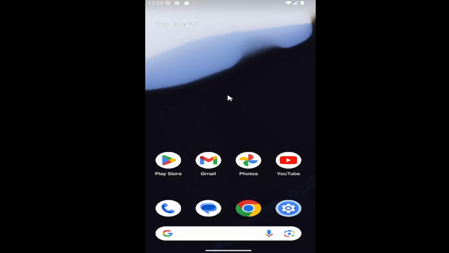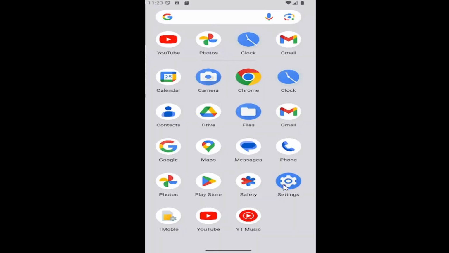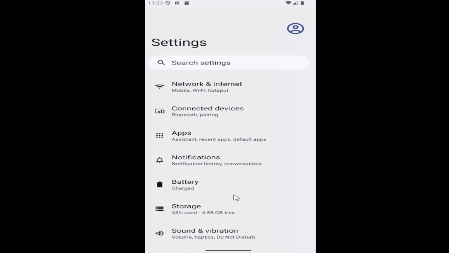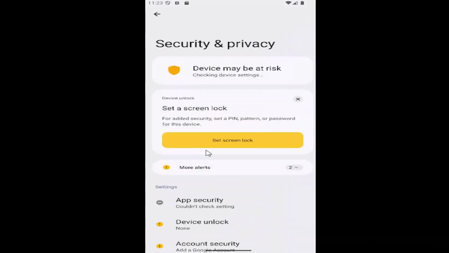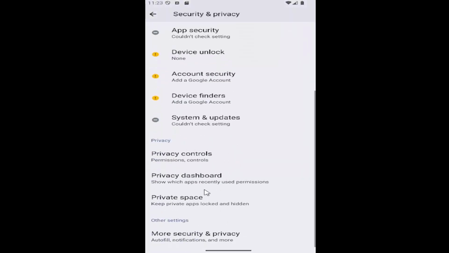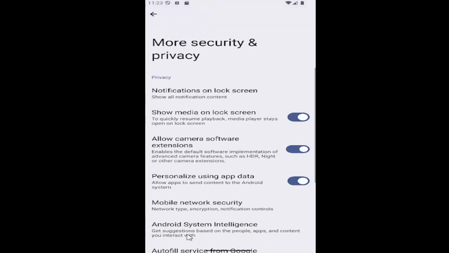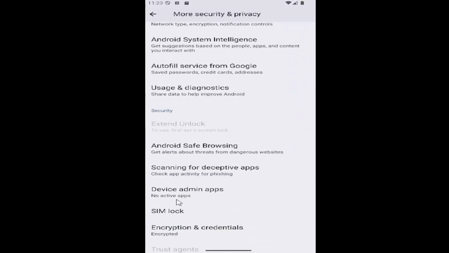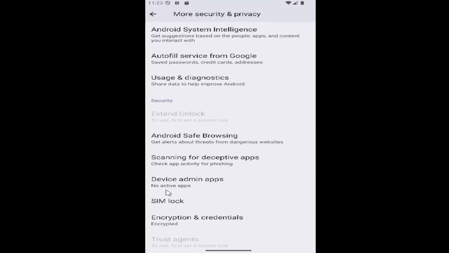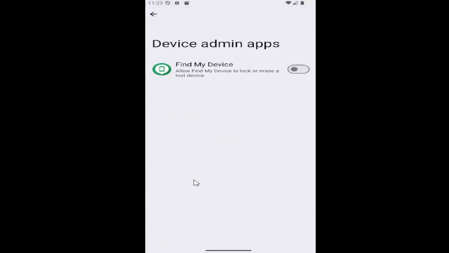All you have to do is just swipe up on your home screen and select the Settings gear button. And then you want to scroll down and select the Security and Privacy tile. And then scroll down again to the bottom underneath Other Settings where it says More Security and Privacy. And then scroll down again underneath Security where it says Device Admin Apps. It may also say No Active Apps immediately underneath of it. Go ahead and select that.